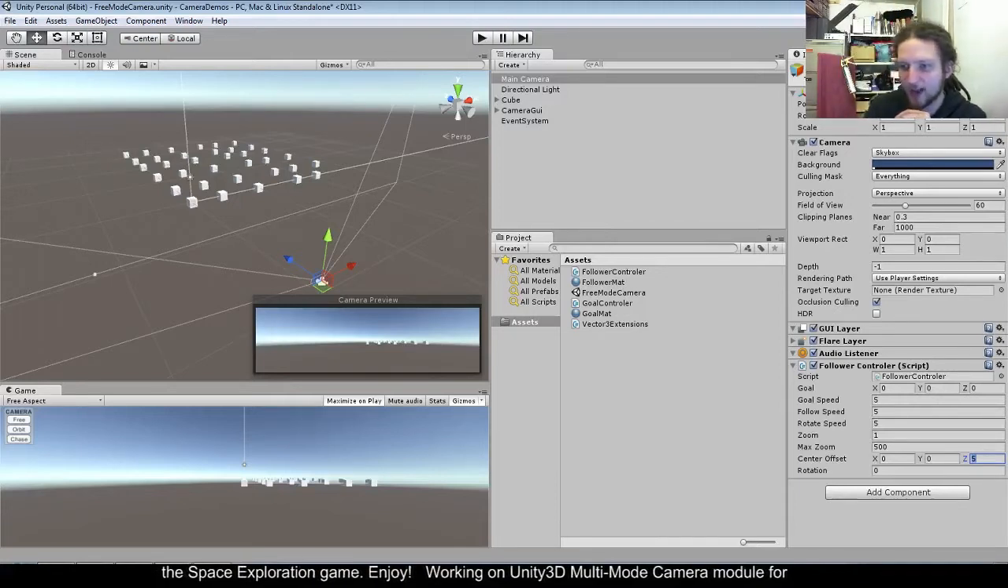And then rotation is our actual rotation in degrees around the goal, and we're basically rotating the center offset by that to get our position.